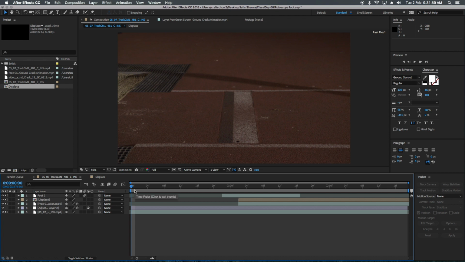So let's see this whole thing in live examples. How and what are the basic terms to do rotoscope? First of all, to start rotoscope, I just hide a few things.